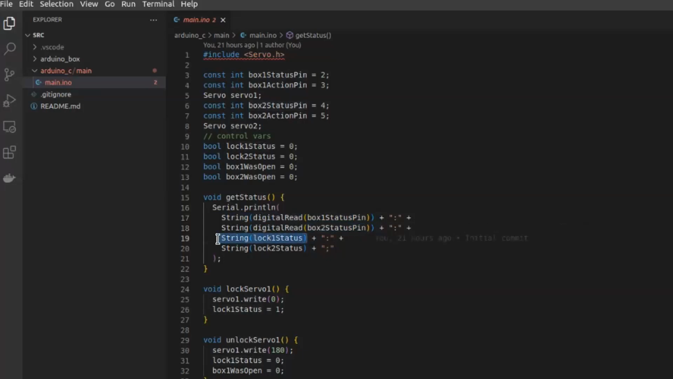This other value contains the status of the lock of the first box. So again, if it's 1, it indicates that the lock is closed, I believe it's locked, and if it's 0, it's unlocked. All this information is always returned to the computer by the serial communication. So the computer can always know, first, if it can communicate with the Arduino, and second, the status of the boxes and the locks. So that's the only thing that this code does.